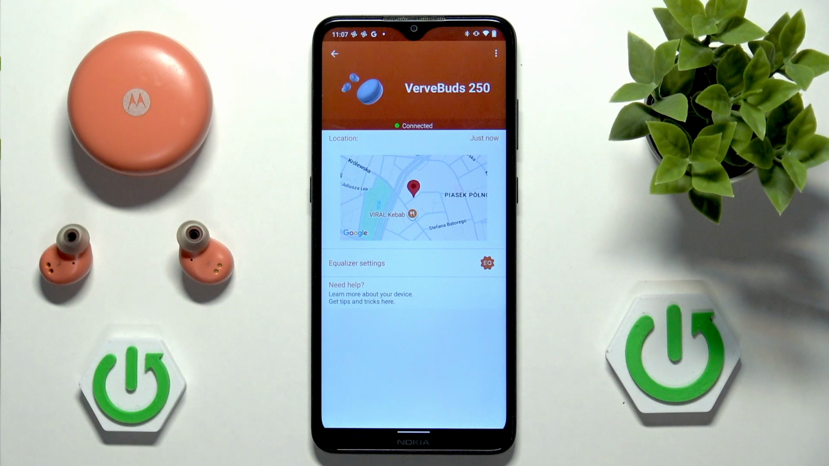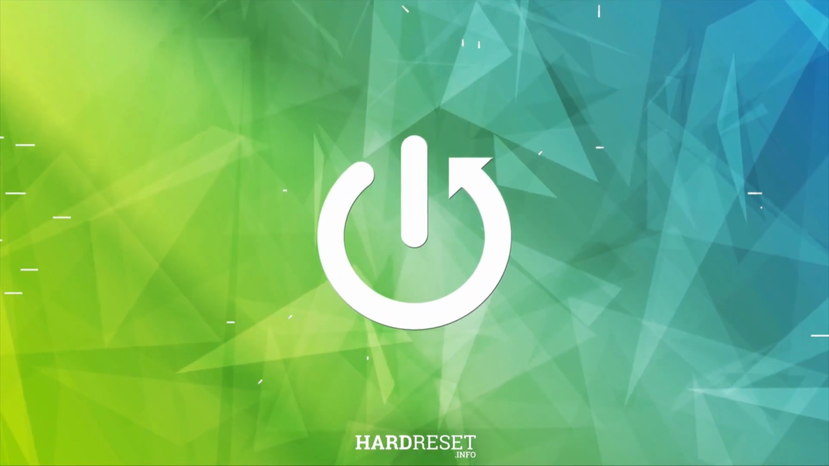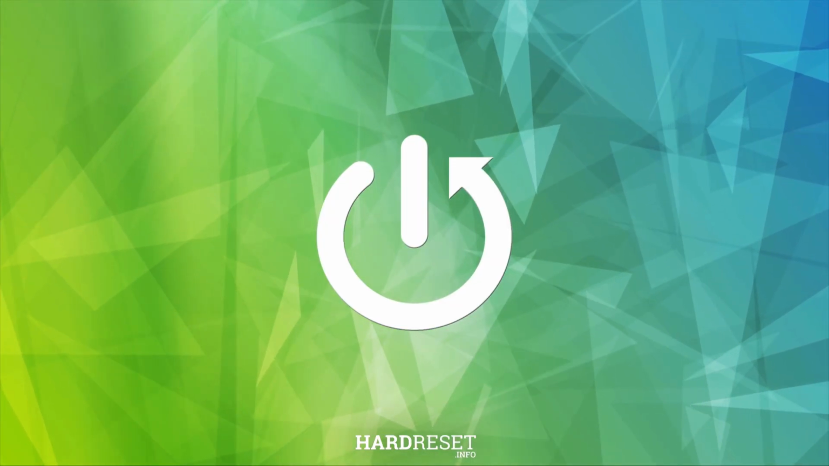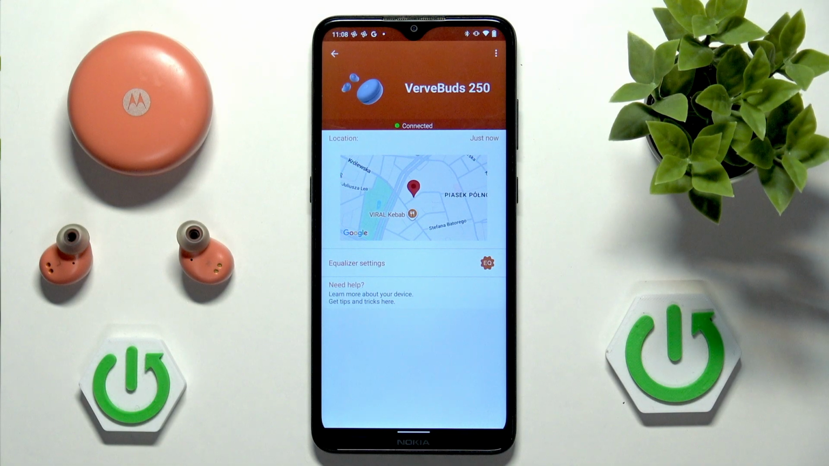Hello guys! Today I've got Motorola Vervebuds 250 and I'm going to show you how to view the location information of your earbuds, Vervebuds 250 of course, in your application. To view this location information, you need to grant the permission for the application.